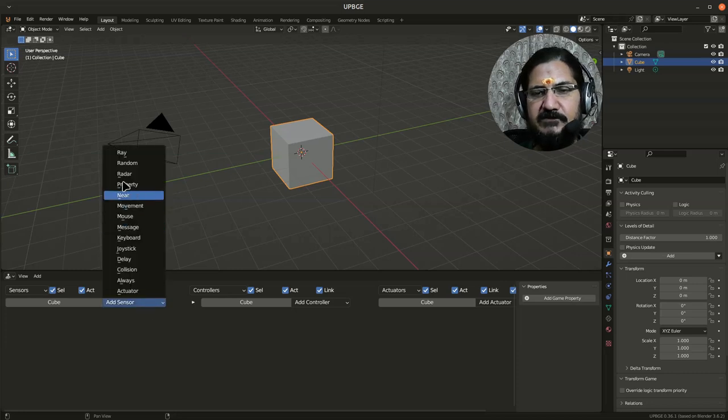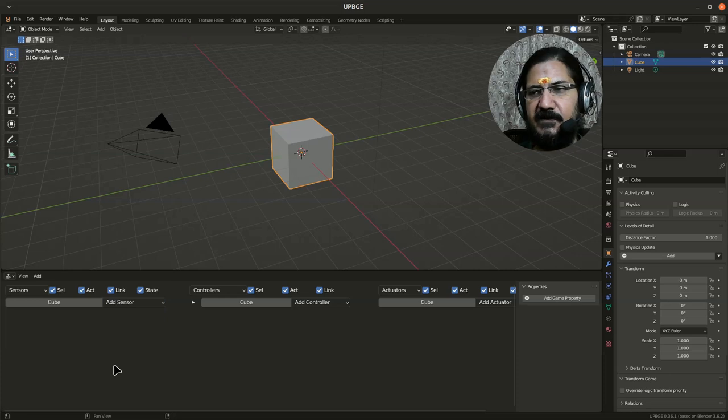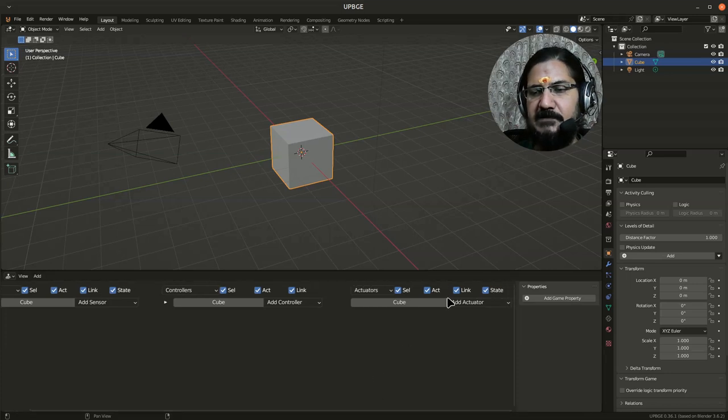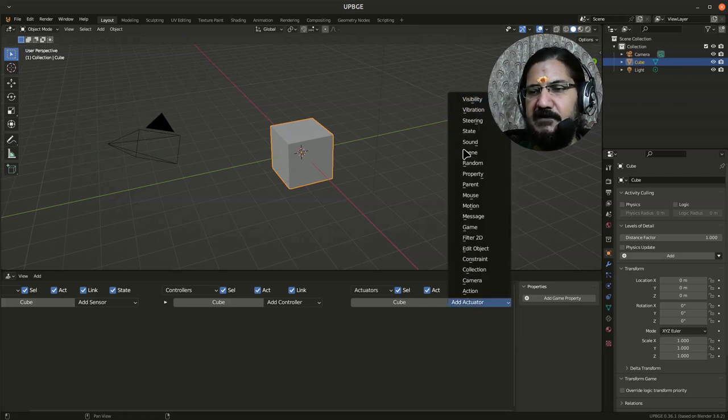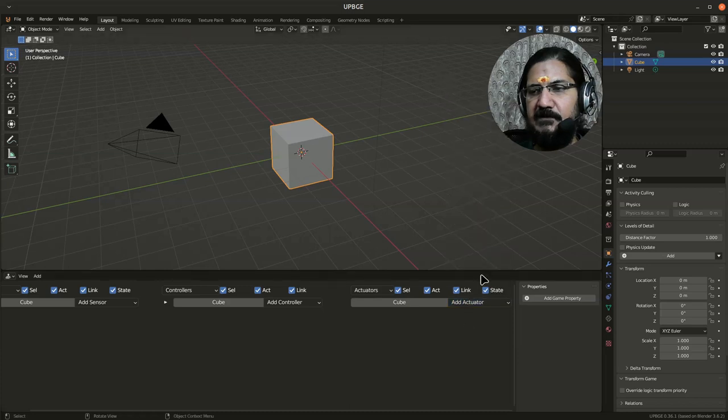You can see the list of sensors. The simplest to understand is keyboard. Keyboard is a sensor where usually you set the keys, the arrow keys for movement, and actuators are the action that you want to happen when those sensors are initialized, or when these sensors give a high or low pulse, depending upon how you configure them. And over here you can set some action.